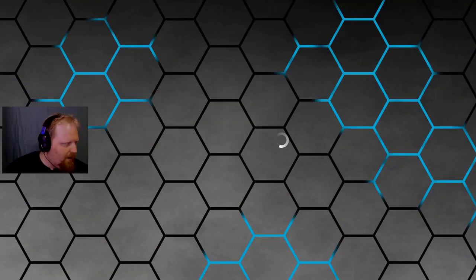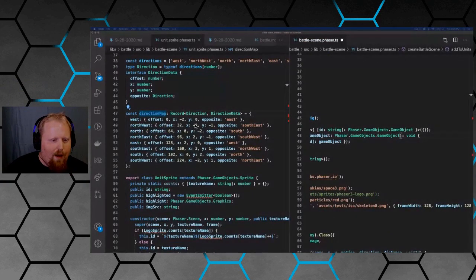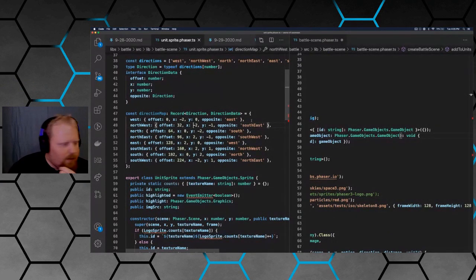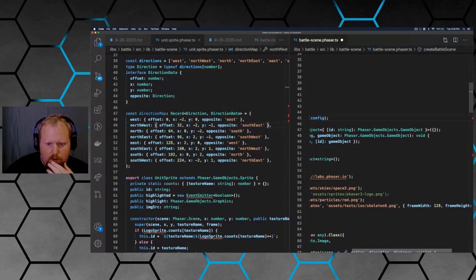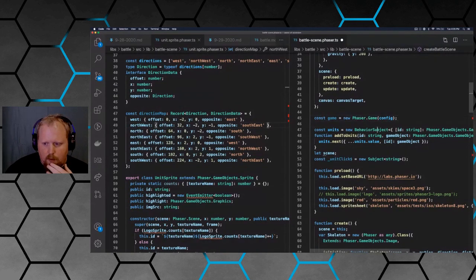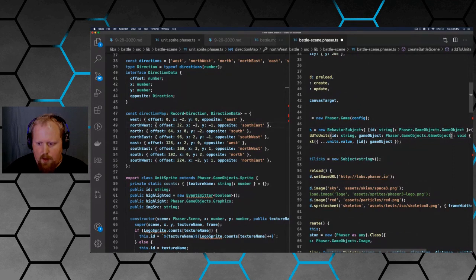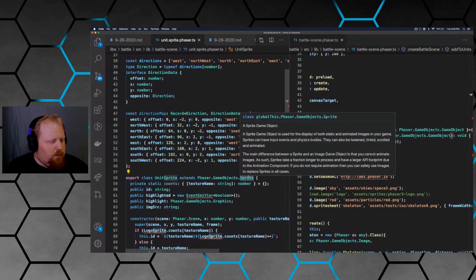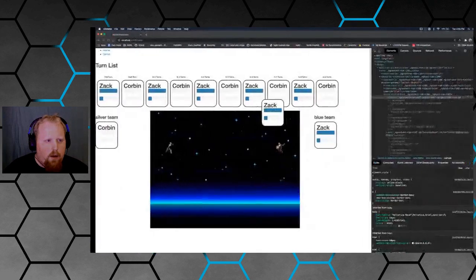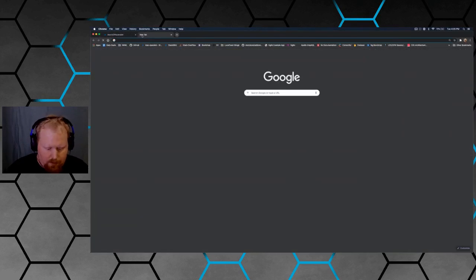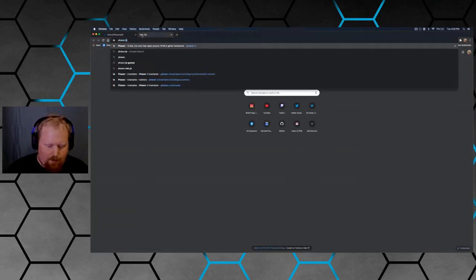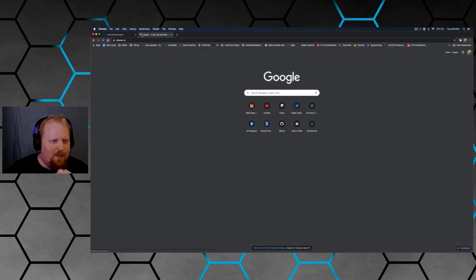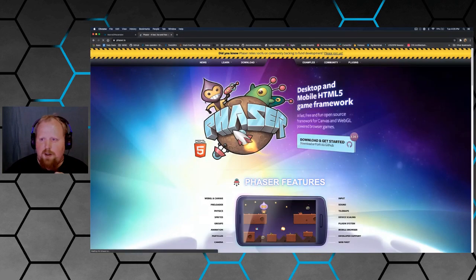All right, we're back. Sorry about that, y'all. But yeah, we've got our direction map kind of set up here. Looking at the phaser pieces of things, I was changing this to game object as opposed to just an image. I think that's what we were using before. I'm actually not sure what the difference between sprite and image is. Dare I try to look it up? Let's see if we can look this up in the docs to figure out the difference between an image and a sprite.